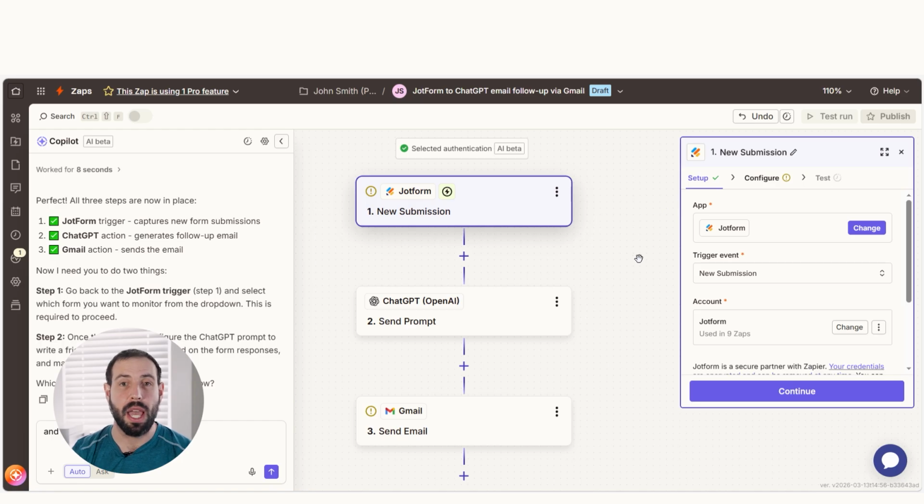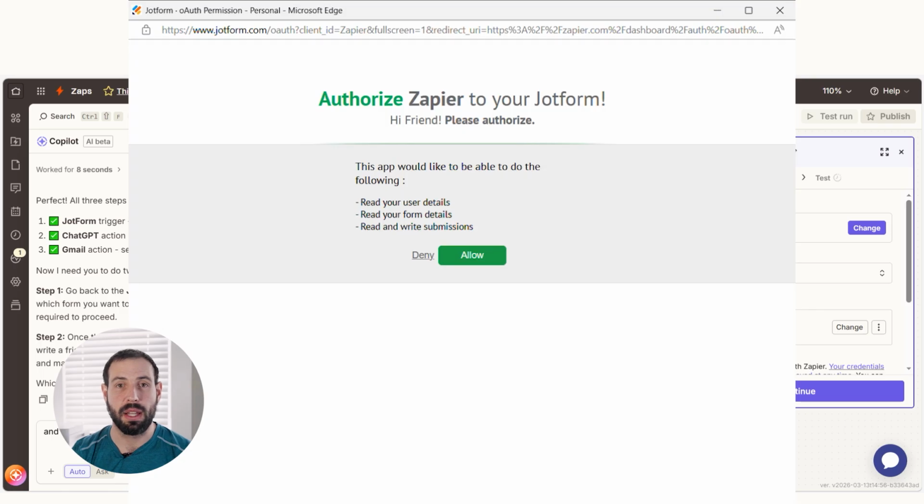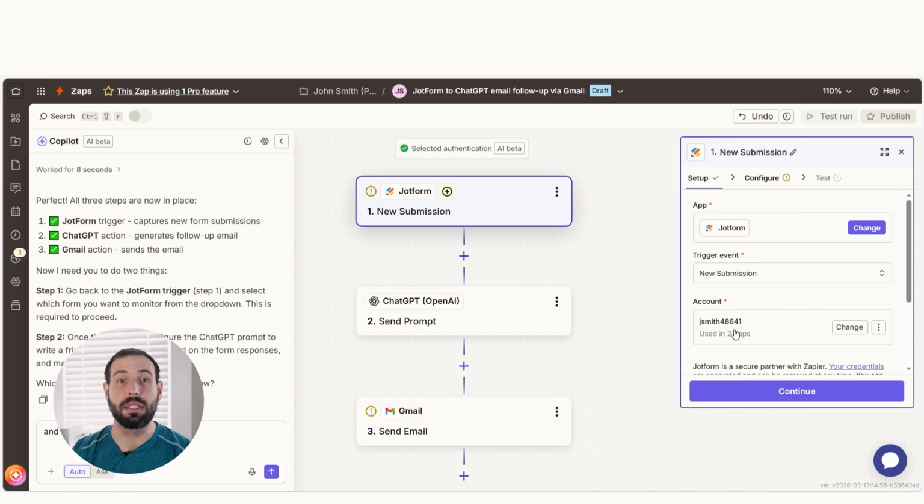I'll need to log into my account before configuring my steps. To do this, click on the Account tab. The first time we set up Jotform, we'll need to connect it with Zapier. If it's your first time logging in, a link will pop up for you to log into your account. And don't worry, Zapier will only perform the actions you tell it to in a given Zap.